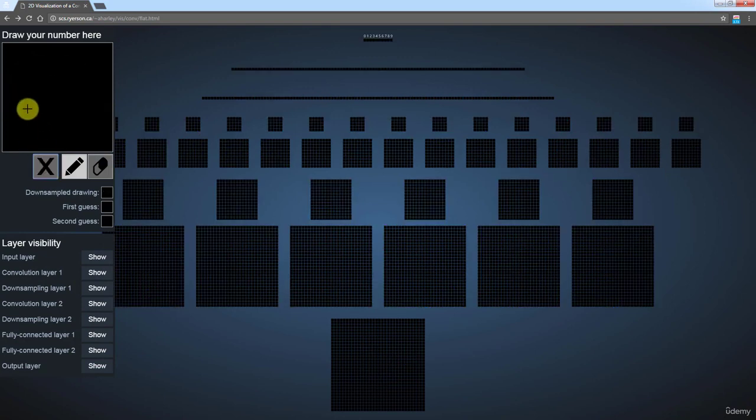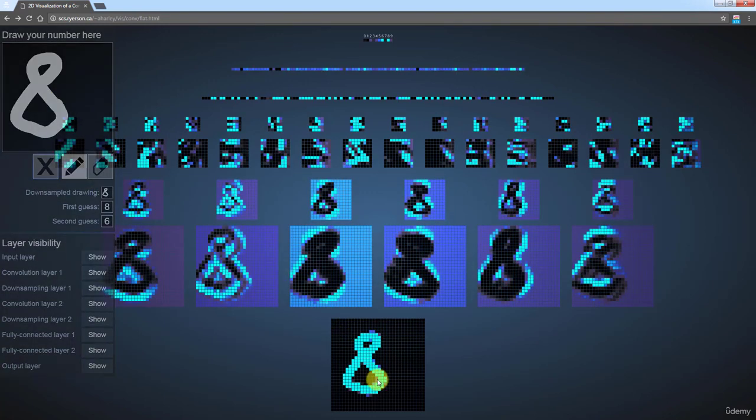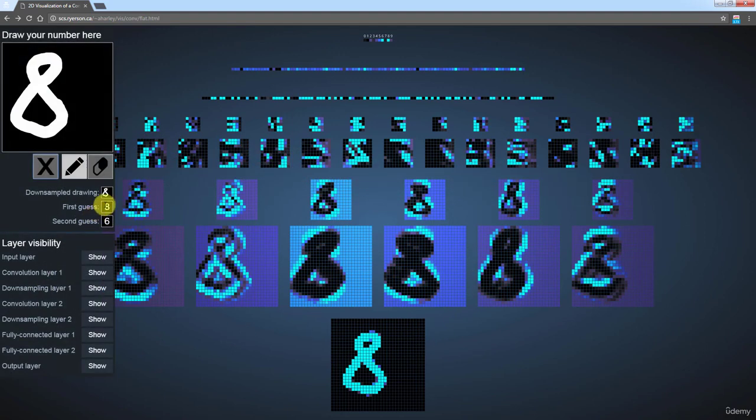Let's do one more. Let's say an 8. I think 8s are pretty hard for this. No, it picked up an 8. You can see that it goes into an 8, and after that it stops being recognizable. It stops making sense to us humans, these features that it's working with, but at the same time, it is correctly recognizing that it's an 8. All right, so definitely play around with that. You can draw a smiley face. See what happens then.